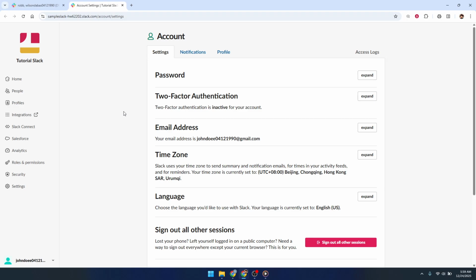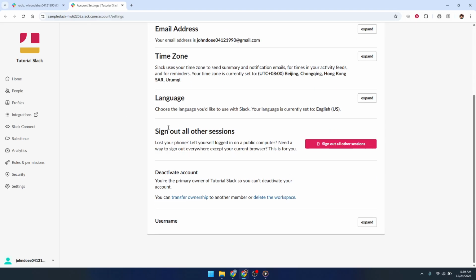On the Account Settings page, scroll down until you see the Password section, or look for an option that mentions signing out of sessions. You're specifically looking for the link or button that says Sign out all other sessions. This is the control that will log you out of every other device where your Slack account is currently active.